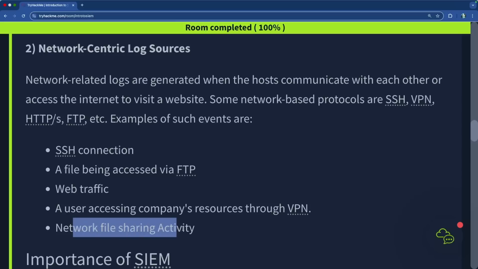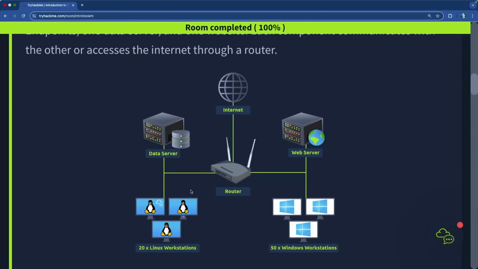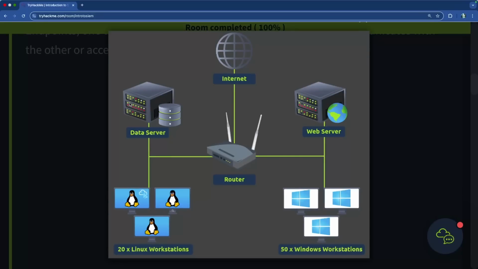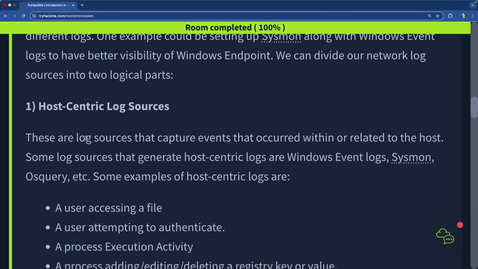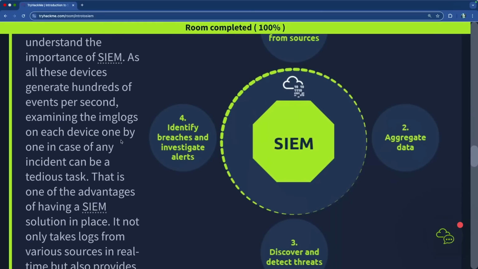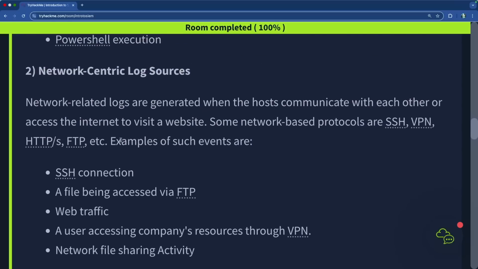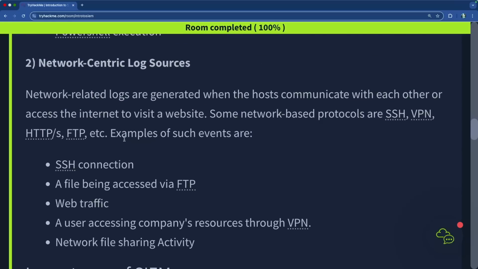And then we have the network file sharing activity, which is basically what this data server that we see right here could technically be, a network file share as well, where somebody that connects to this network remotely can actually access the data from this data server. And even the people inside of the network should be able to access the data from that data server. So there are a lot of different sources of logs, basically. That's kind of what we're talking about here.